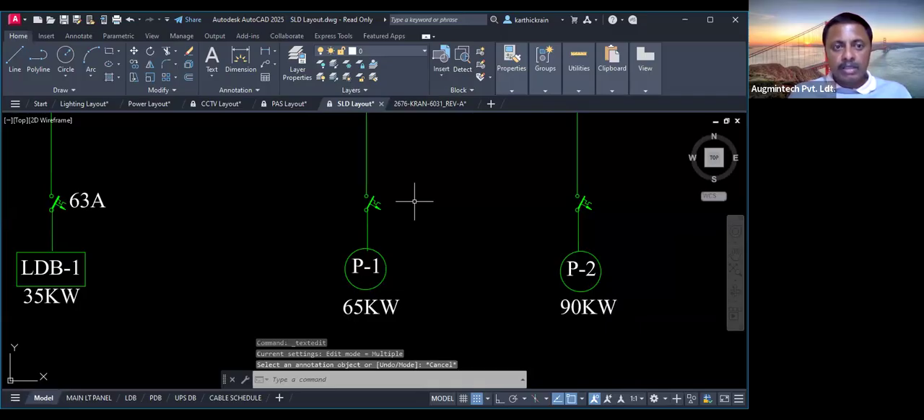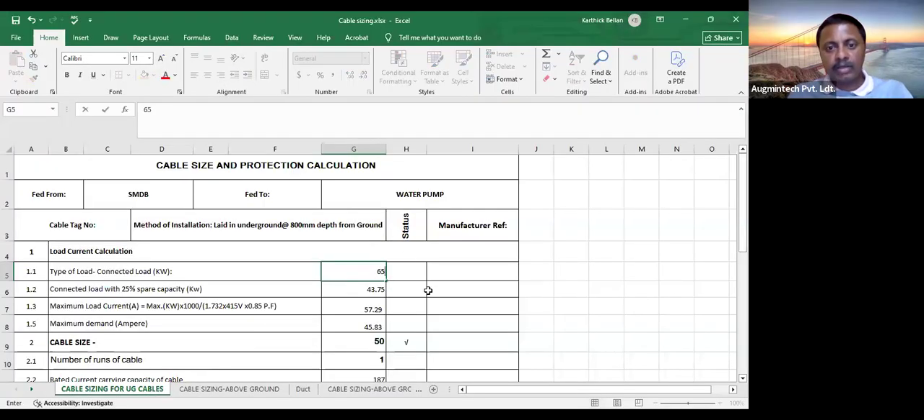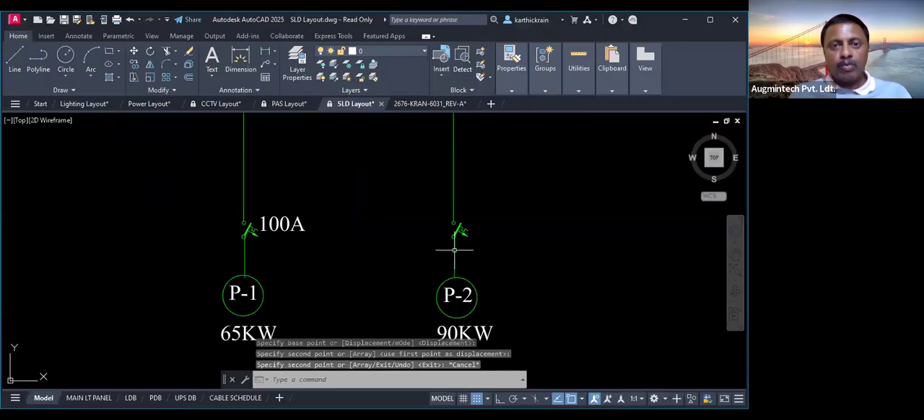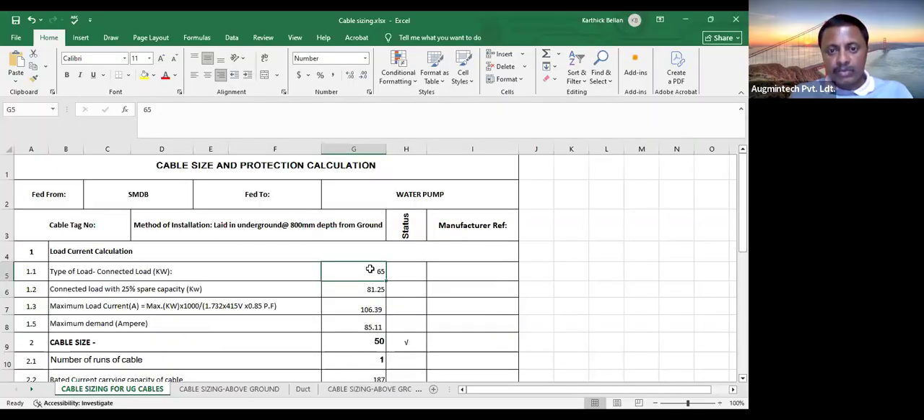cable sizing. If it is 65, as per our Excel sheet, I'm getting 85.11, right? That means a 100 amperes breaker is enough. The same 100 amperes, I can copy this and paste it over here. In case of 90 kilowatts, just change it to 90 over here. For 90, it is almost 112, 117 it is. So the next available breaker size is 125 amperes.